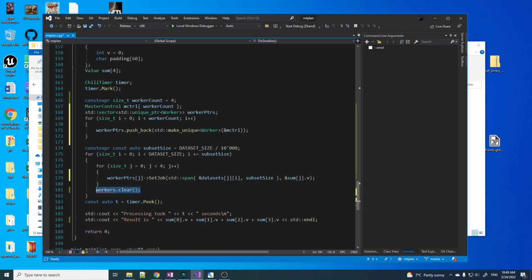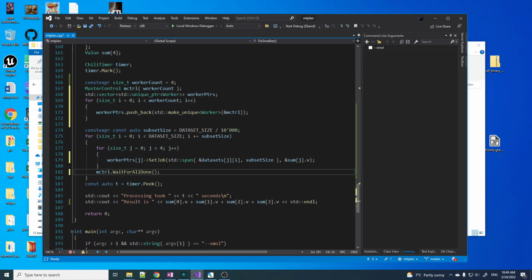But what we will do is we will do mctrl, master control, and we're going to wait for all done. So we signal each of the 4 workers. We say, here's your jobs. And then we wait on our master control for all done. And when the workers are done their jobs, they will signal via the master control. And then this guy will wake up and he will do another pass, another iteration of the data.